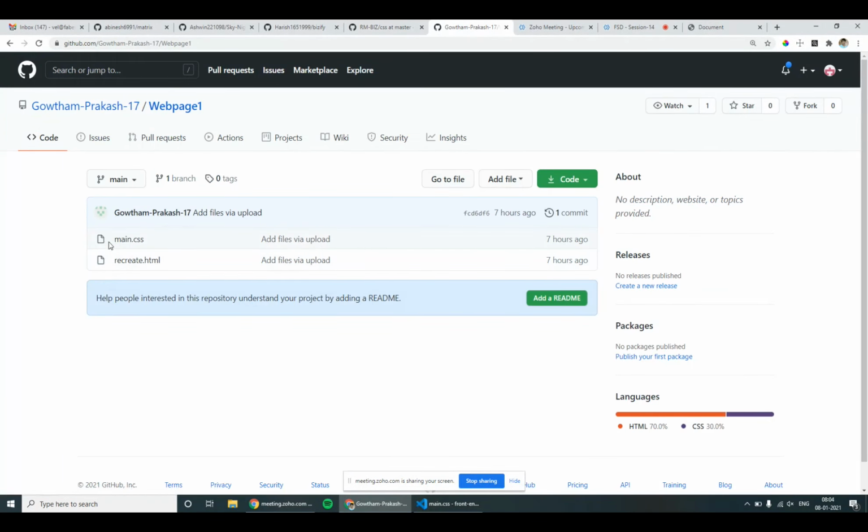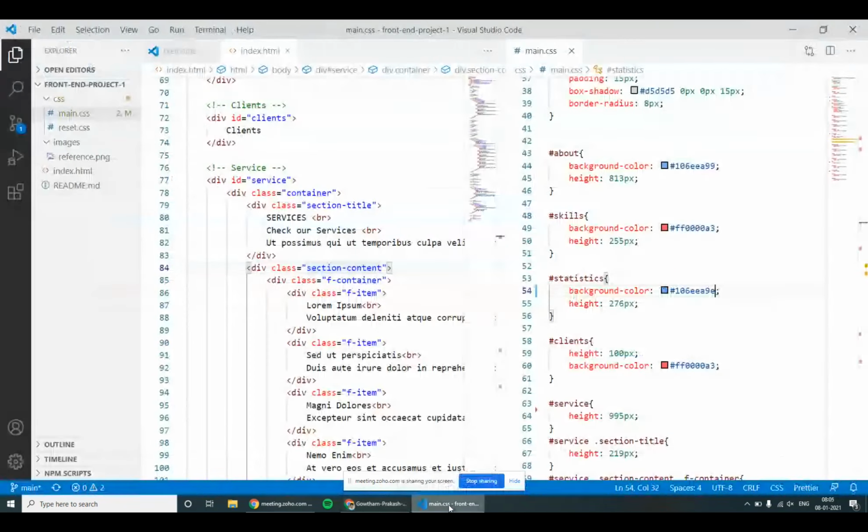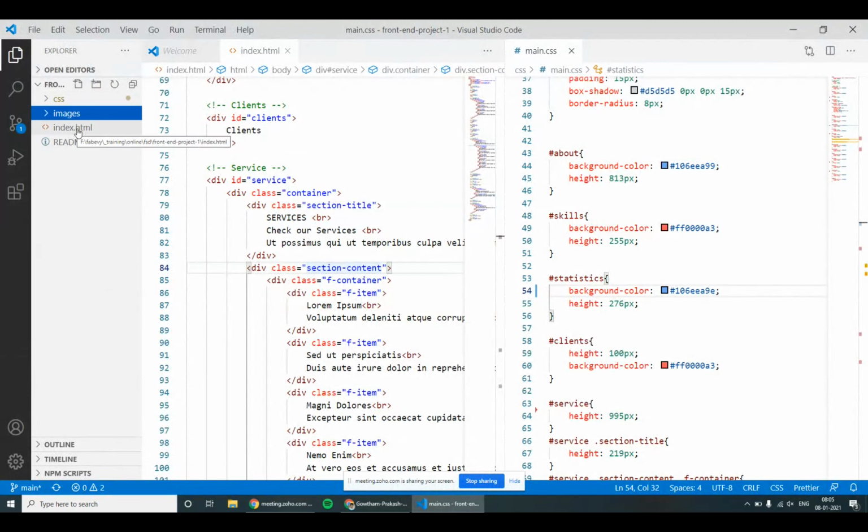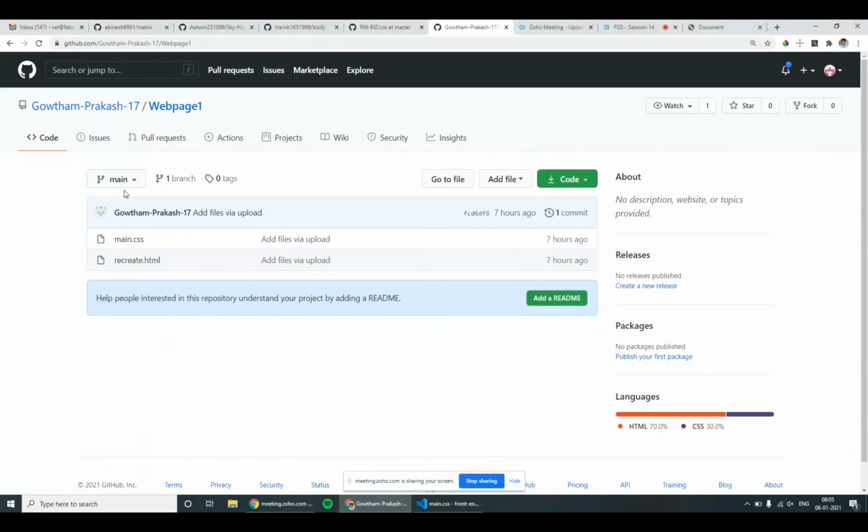The folder structure needs to be improved, because in our project the folder structure is like this: the HTML file will be there, and there will be a README file and an images folder, which will have all the images. Then the CSS folder will have the CSS. Likewise, you have to maintain proper folder structure and proper file names.